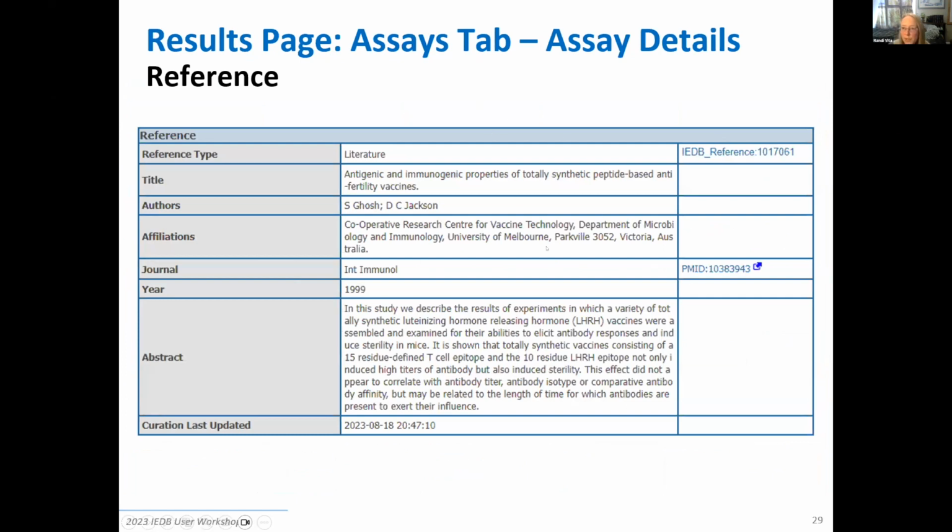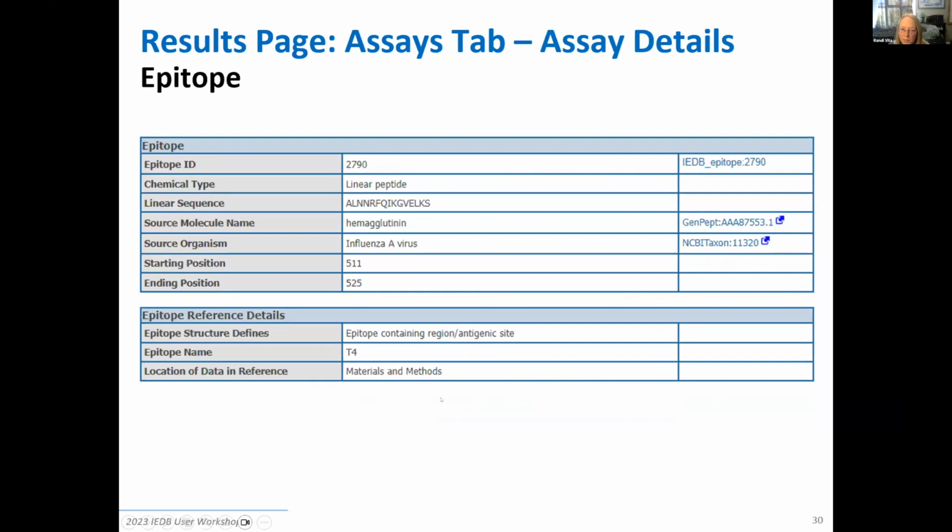These are really long pages and they follow the same format, regardless of assay type or epitope. They always start with the reference where the data came from, and they always have on the right-hand side link outs to the other resources. So this one links out to that paper. Then the next section is always about the epitope, and it'll have all the details of where this epitope was in that paper and link outs to the accessions and the taxonomy for that epitope source.